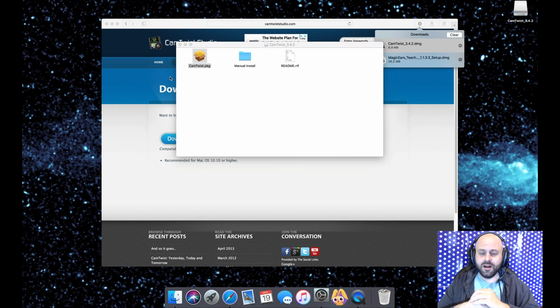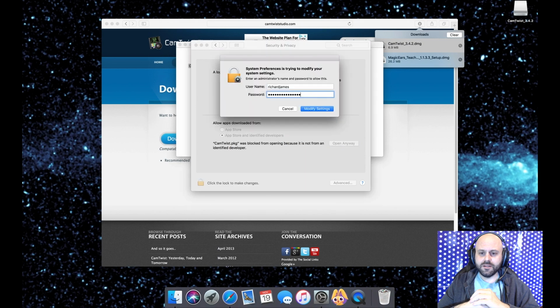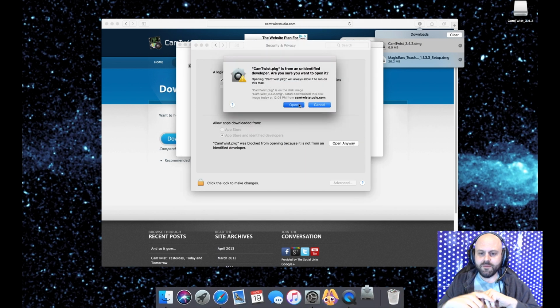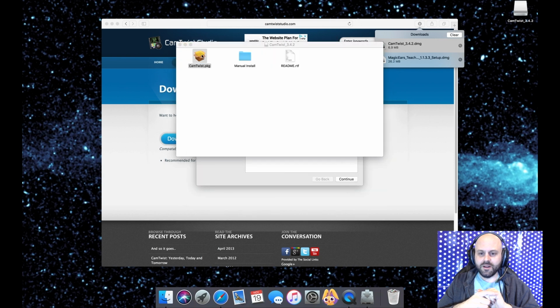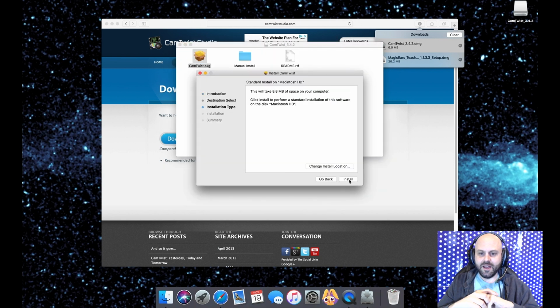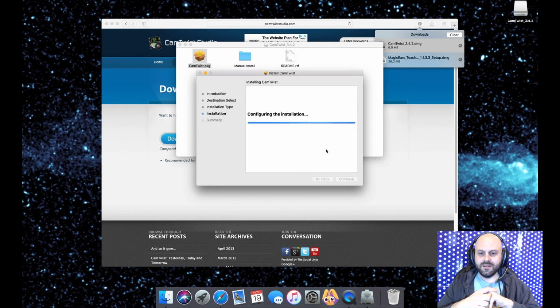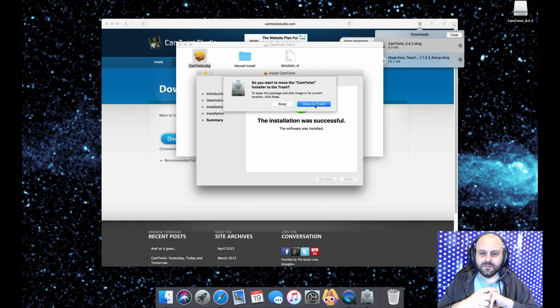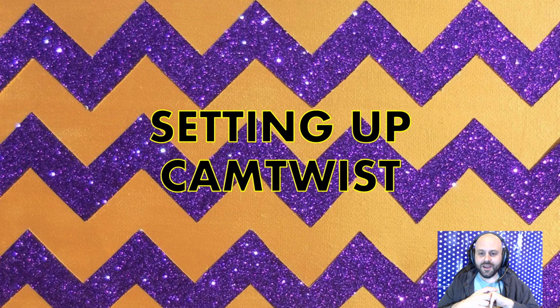So let's go up top where you see the apple in the left-hand corner of your screen. Click down, and let's go to Preferences, and let's go to Security. Now you'll see on the bottom of the little tab open, it's something about CamTwist. You want to open it anyway. You want to change your settings, and then let's exit out of that. And let's try to install again. And you'll see it's going to install relatively fast. And there you have it. It is installed, and we're ready to go to the next step.